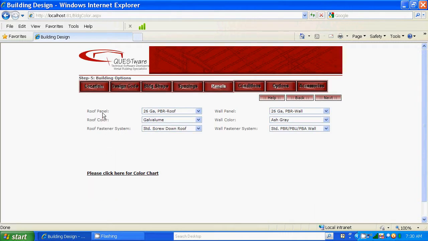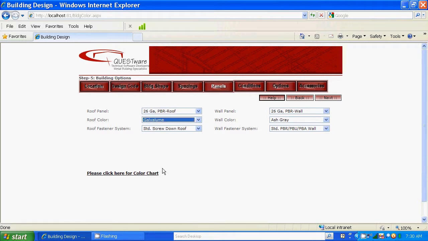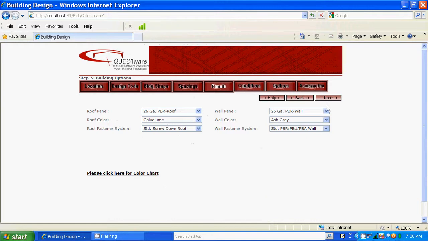Our panels, you can change the roof and wall panel types. You can select from your color chart, and you can select the roof fastener type. Same goes for the walls, the panels, the colors, and the fastener type. If you have your own color chart, you can put it in as an Adobe PDF, and you can display your own company color chart.